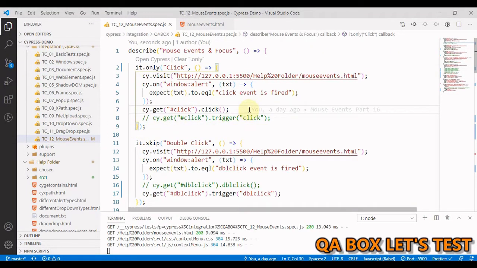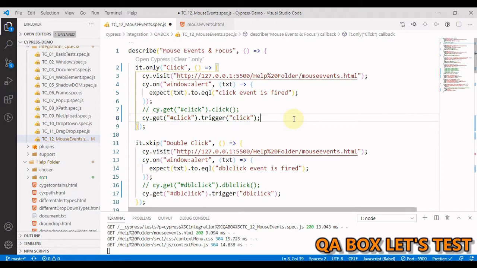The other way you can do it is, because we know that with the help of the trigger method we can execute the events.